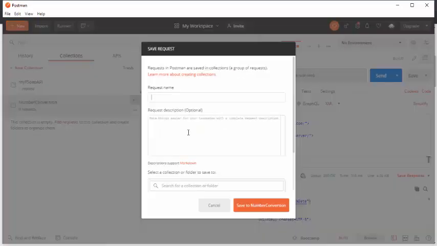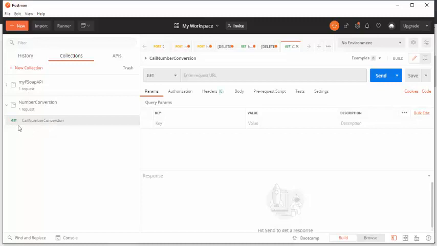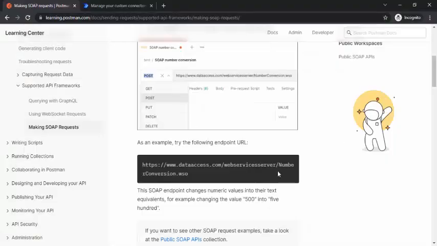If you expand, you can see that it has created one collection over here, and you can click on add request and give any name to your request. Call it number conversion, and save it. You can click on this GET request.